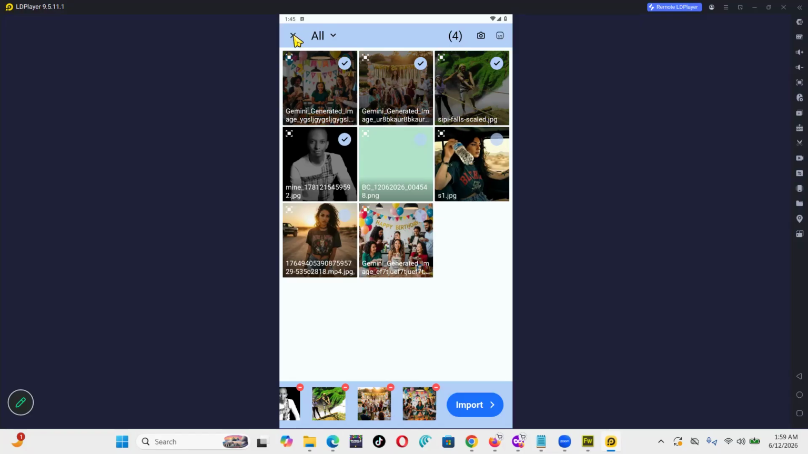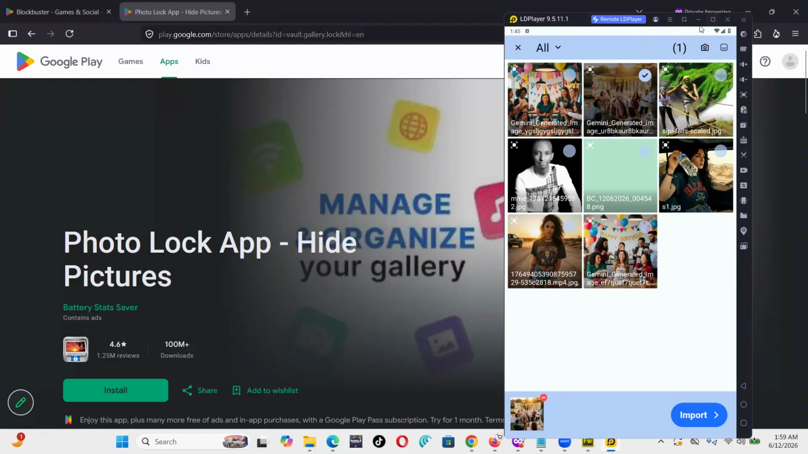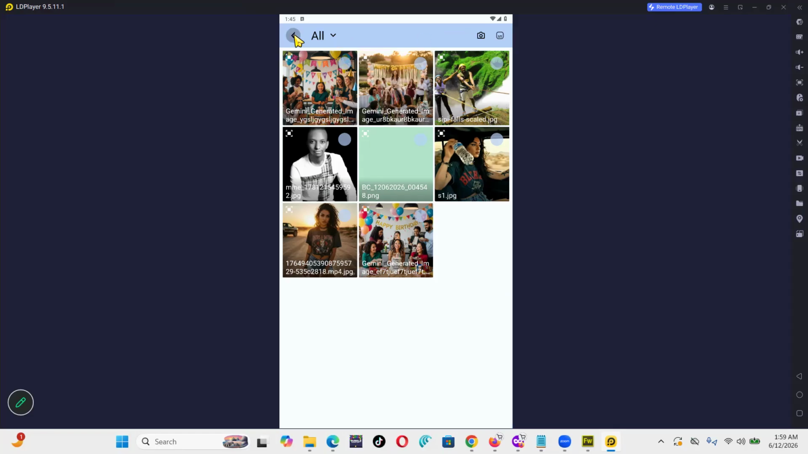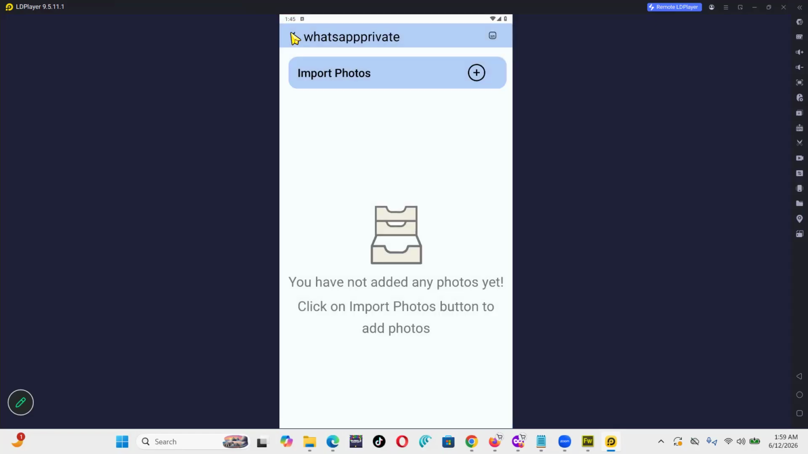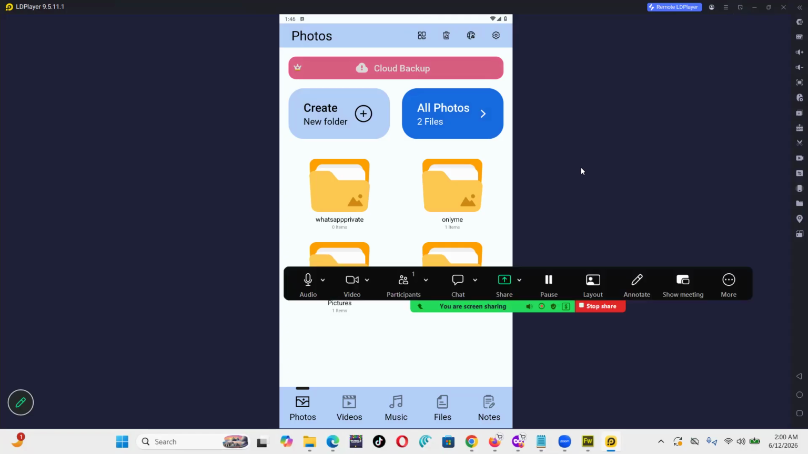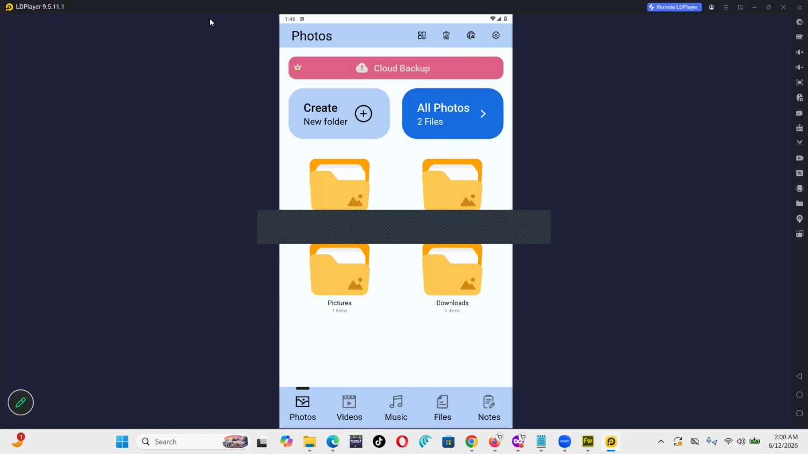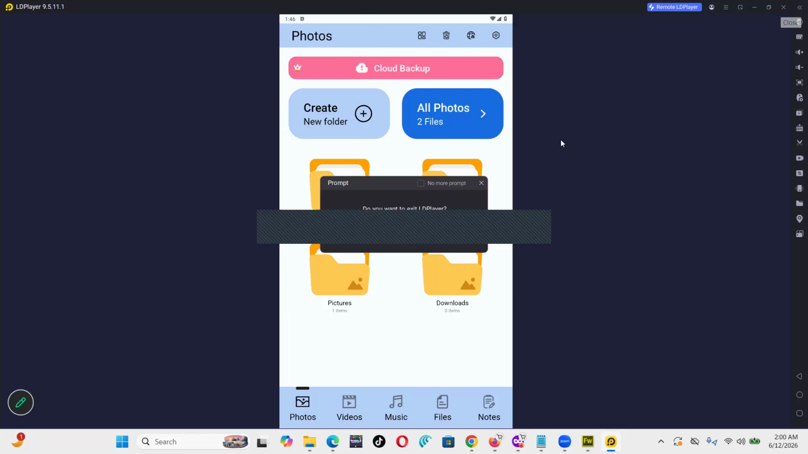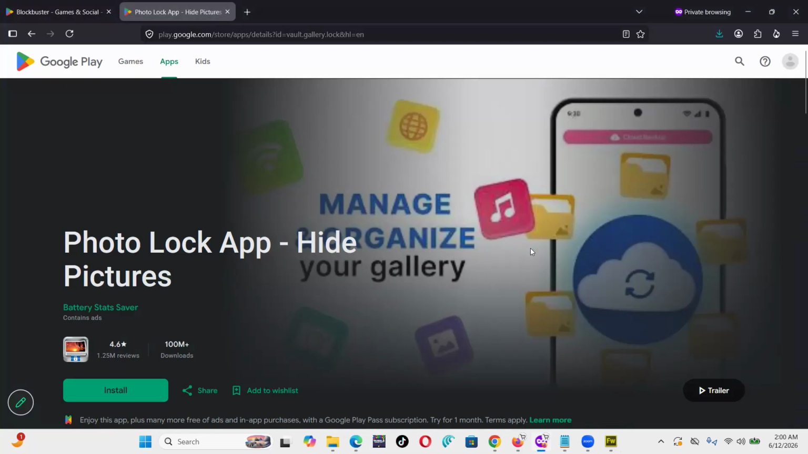Now, before I hide, let me open the file manager of the phone so that we can see the difference before you hide these folders. Let me try to exit this app. Where is it? All right, I think let me just restart the whole thing.